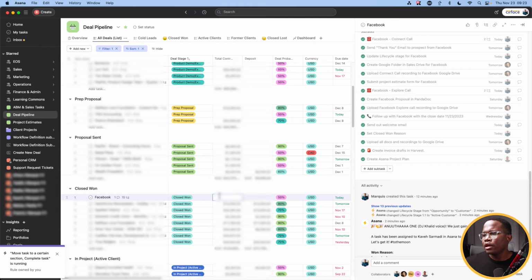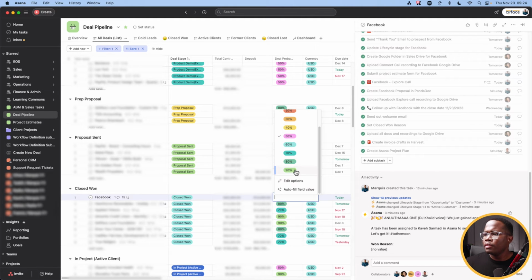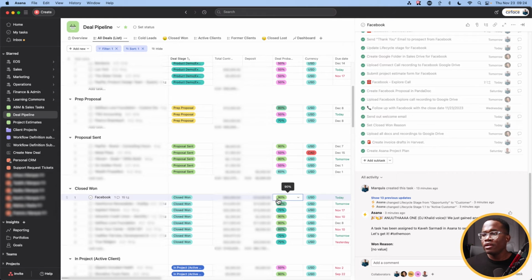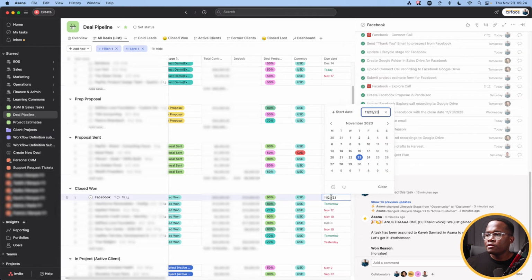And I forgot something along the way. I would have put in how much the deal is for. So, maybe 20K for this project, and what the deposit amount is going to be. We want 50% up front. I have the deal probability that I can set here. And how that works is my accountant or my CFO, who are also followers of this, can come into the project and see what Marquis is forecasting. The due date is the expected close date.